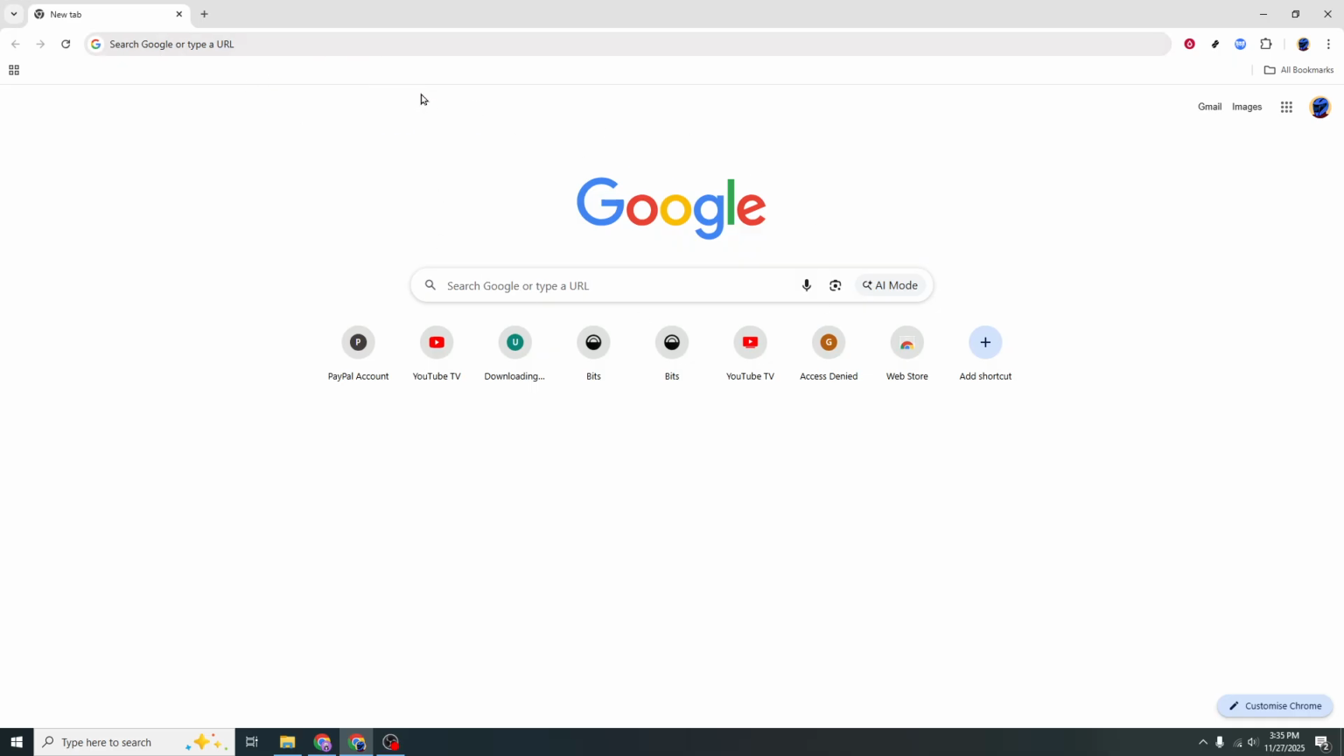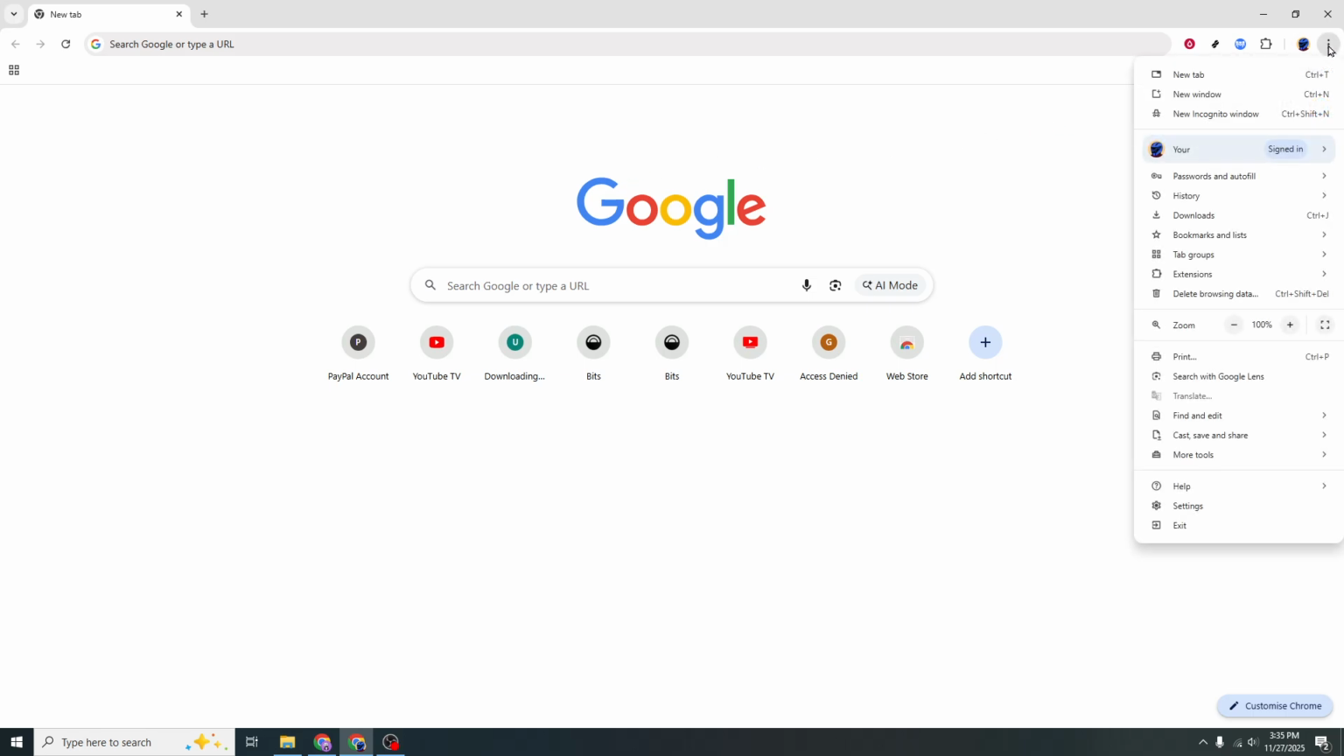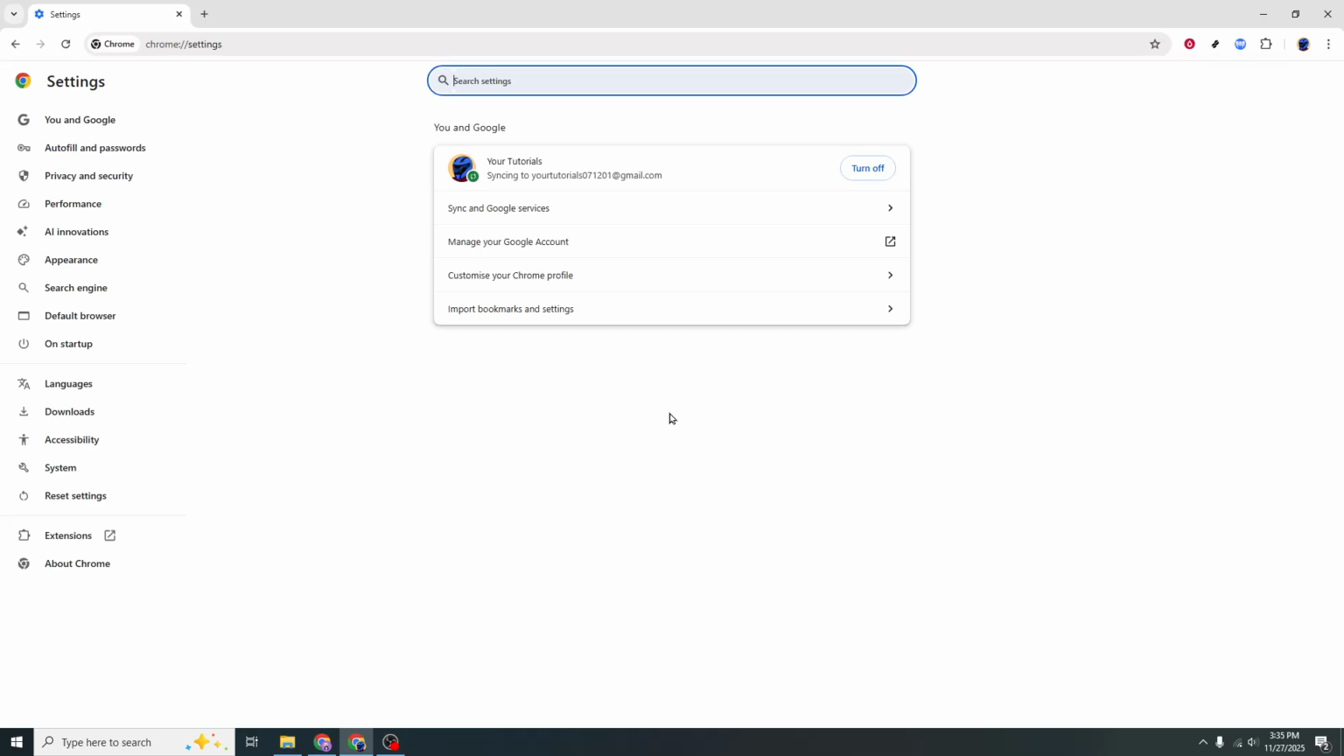Start by opening Google Chrome on your computer. Make sure you're in the main browser window, not a pop-up. Next, look to the top right corner and click the three dots menu. This is Chrome's Settings menu, and it's where you'll find the tools you need. From the menu, hover over More Tools, then click Clear Browsing Data. This opens a dedicated window for managing what you want to remove.